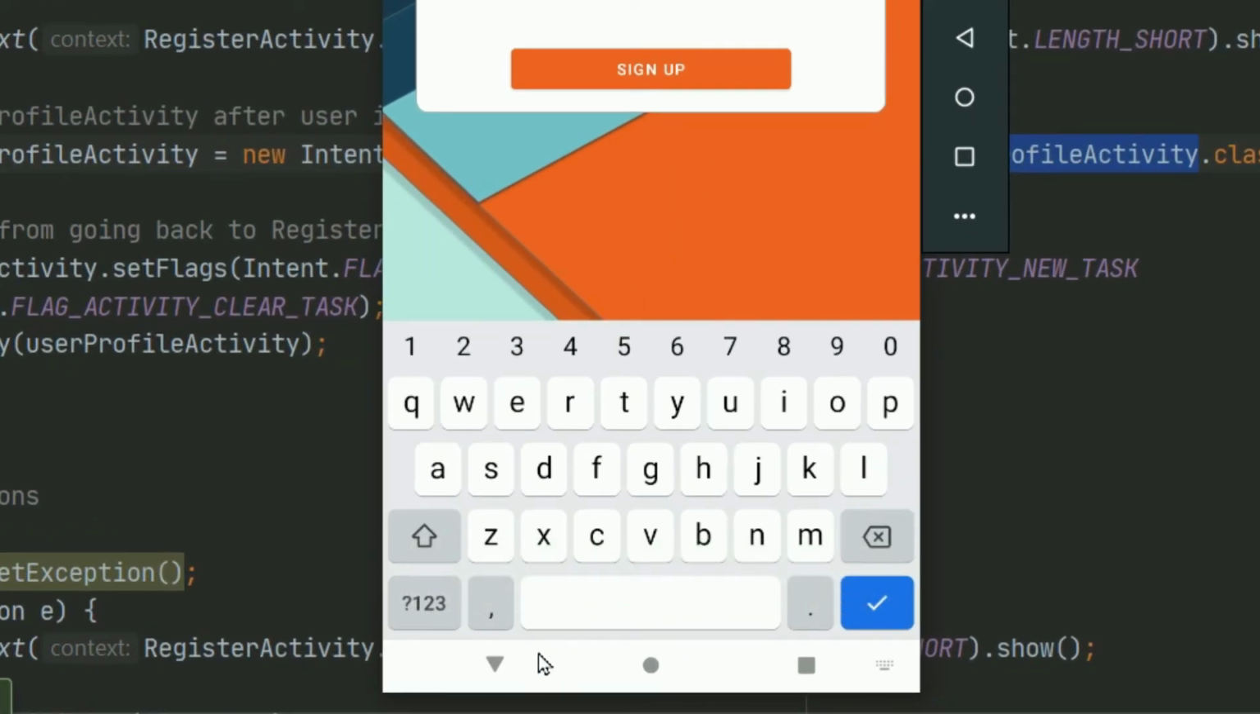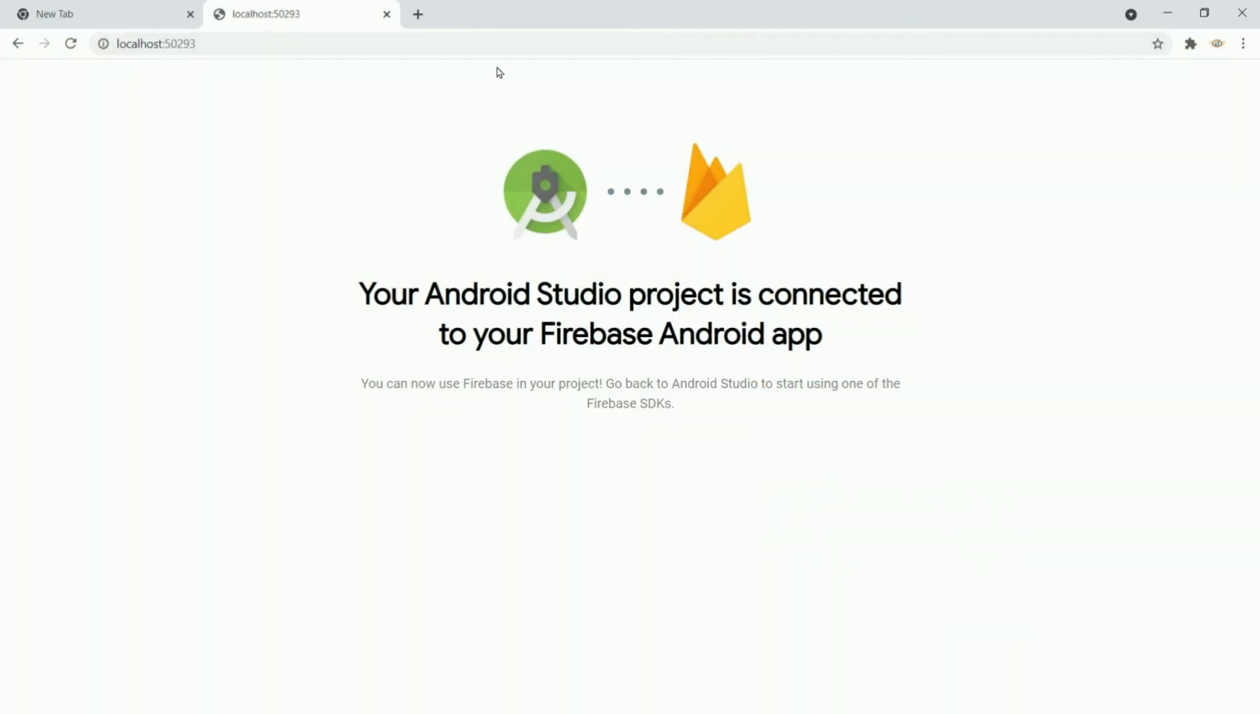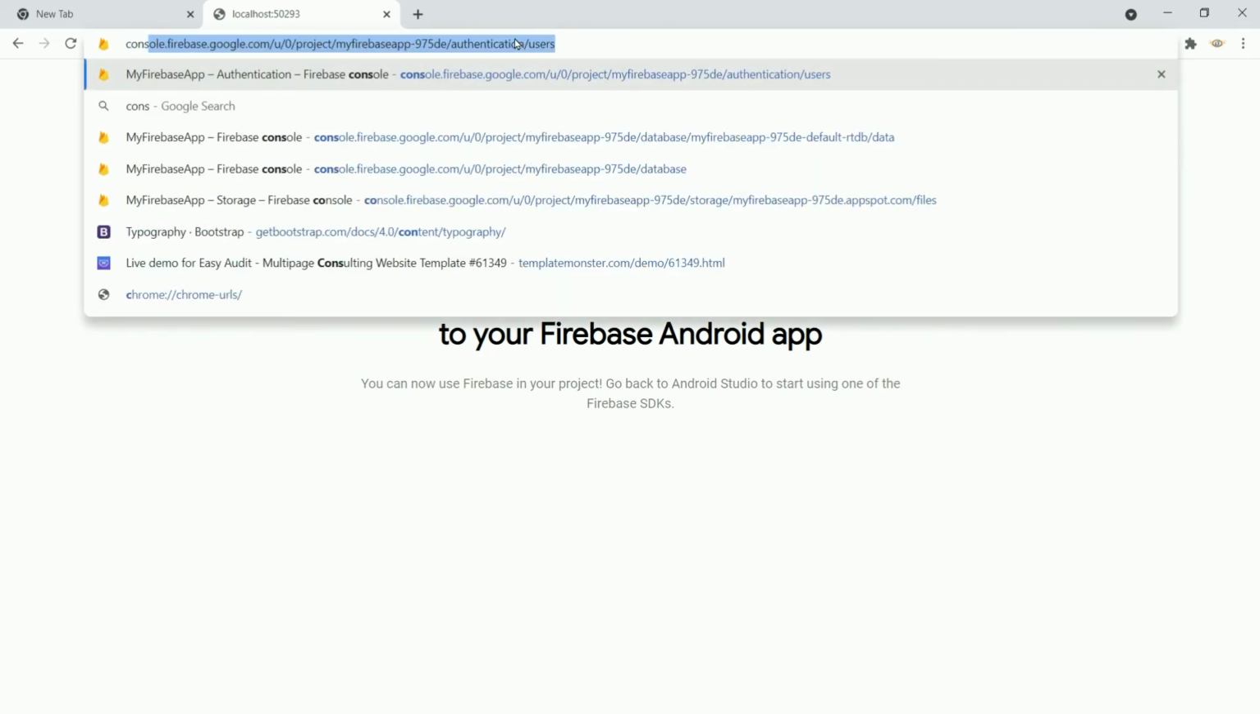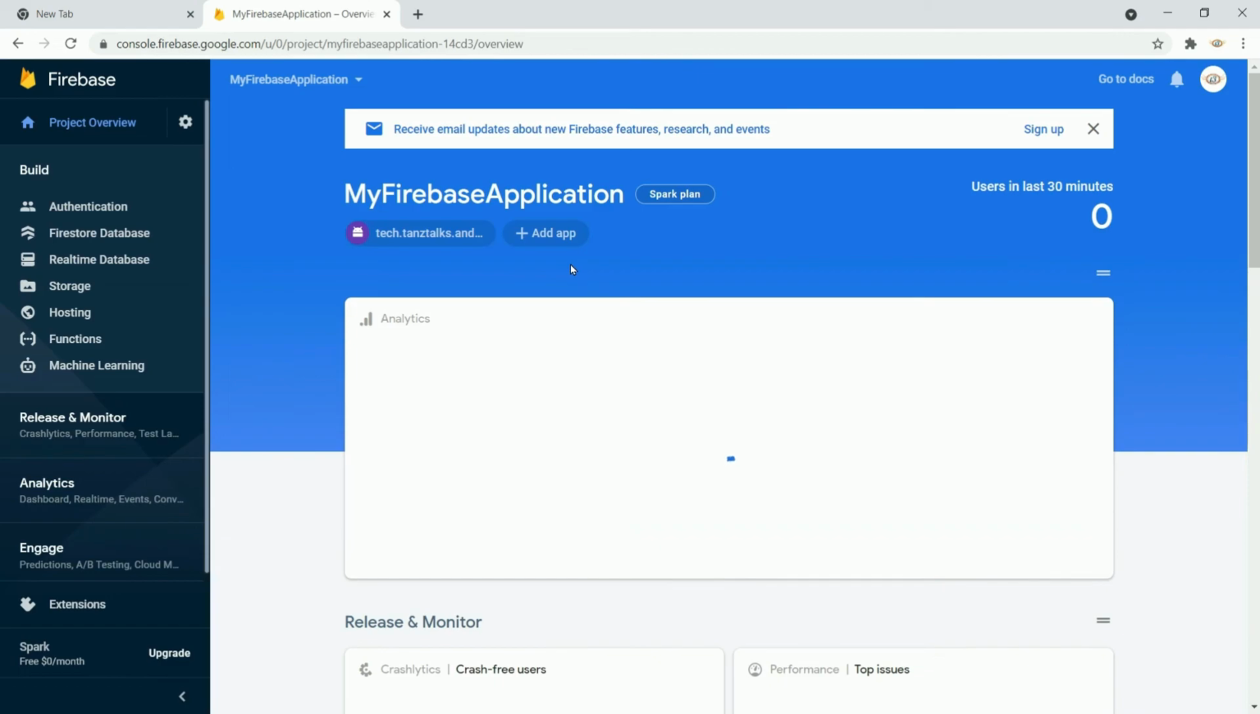Configuration not found. Now this error has occurred because even though we have connected the Firebase to our app, we have not configured Firebase from the Firebase console to accept email and password as a way of registration. So I'll just open console.firebase.google, then click on your application. Alright, we have to open authentication.